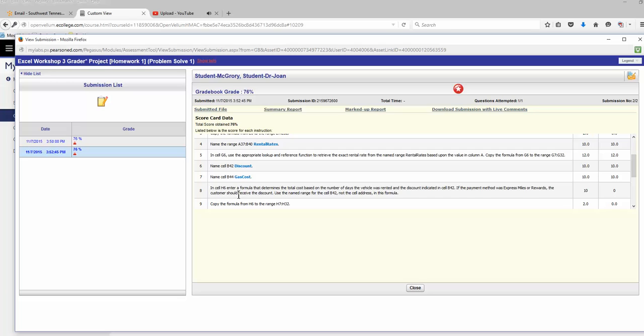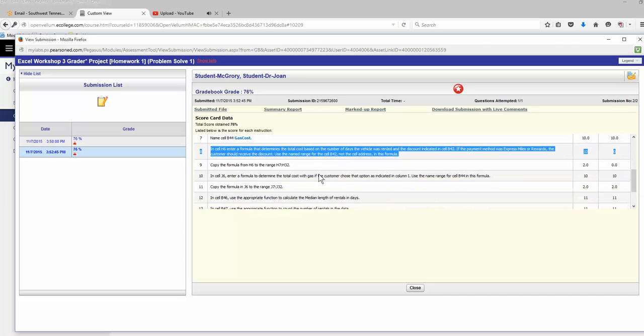What was this one? Determine the total cost based on the number of days the vehicle was rented and the discount if the payment was made early. So they didn't like that, huh? Well, goodness, after all that explanation. Yeah, 2 points here, copy. Why is it not giving me the copy? At least it gave me the names.